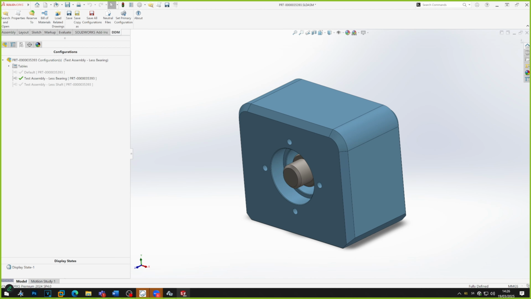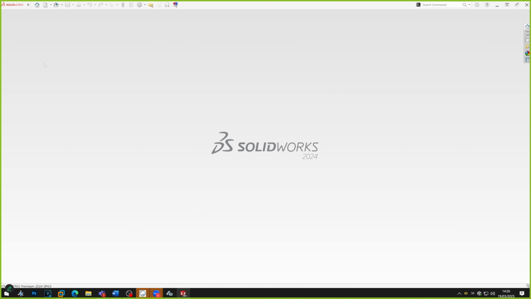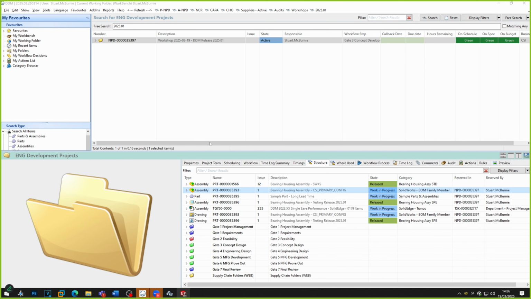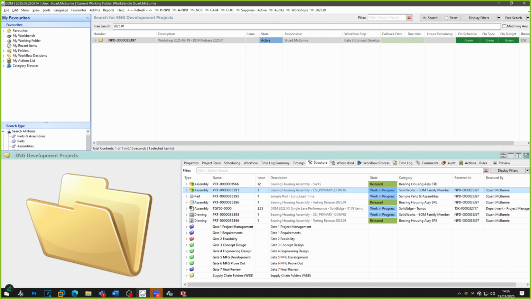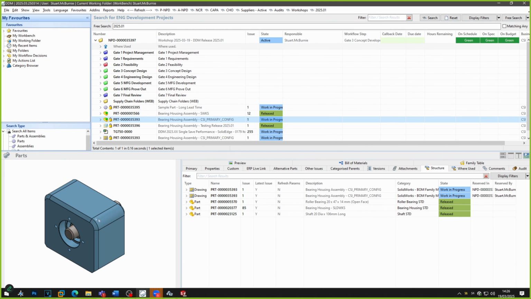Now, I'm going to come out of here. Don't bother saving that. Clear the decks. Okay, and I'll hop back into here. So if I go back to this assembly and I open the bill of materials, well, let me just do this in a slightly different way. If I click here, you see the thumbnail image is based on the configuration that I specified, the one without the bearing.